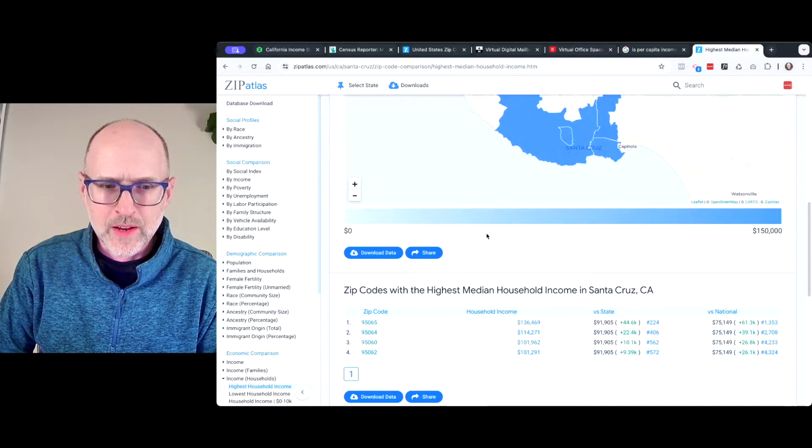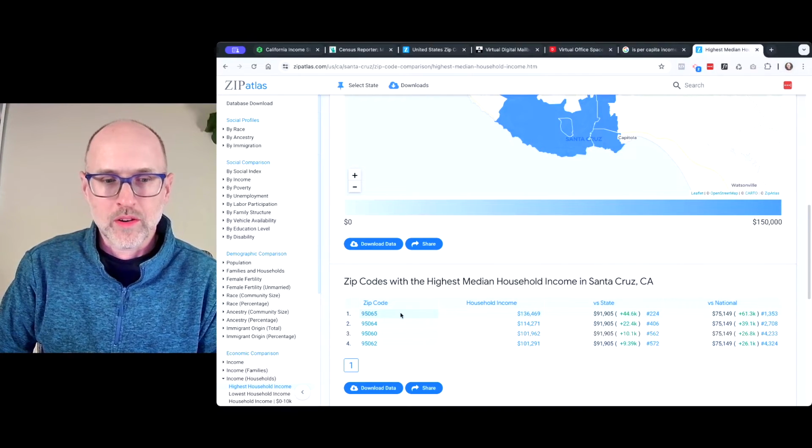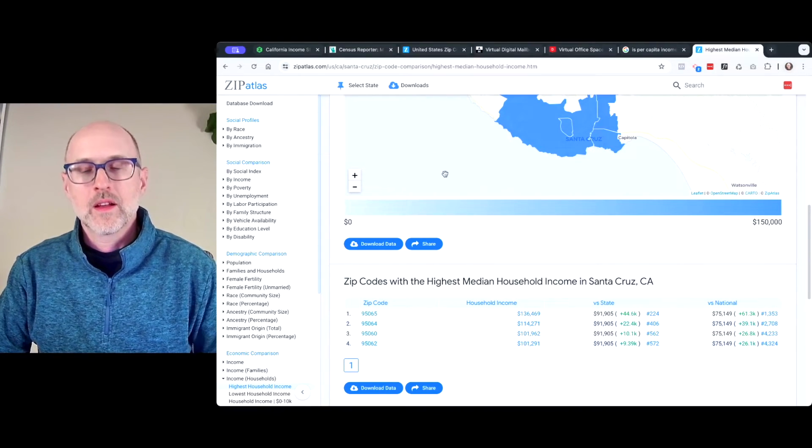And what do we have here? Highest median. So here, the household income is $136,000 for 95065.